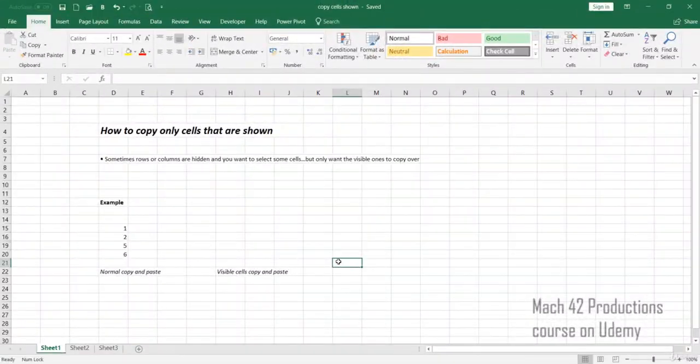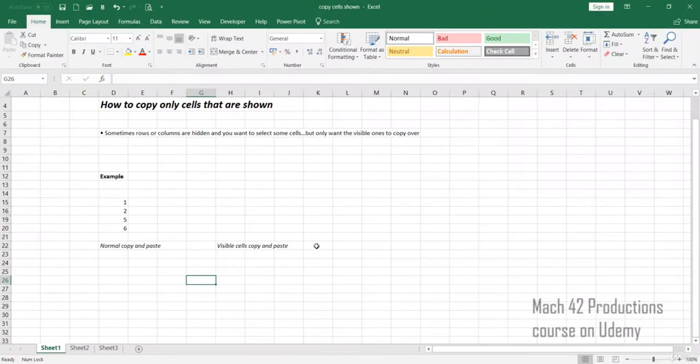Okay folks, in this lecture I'm going to quickly show you how to copy only cells that are shown or visible. Now sometimes in Microsoft Excel we have spreadsheets where we have hidden rows or columns and you want to select some cells, which would include selecting over what's hidden, but you only want the visible ones to copy over. So how do we do this?